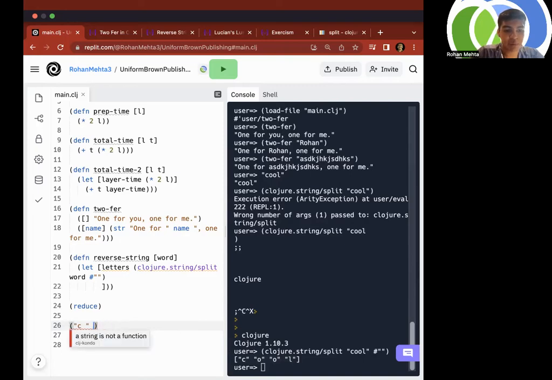So let's pretend our word is, it's not a word anymore, it's just a string CO. And we've just turned it into this format of vector of C and vector of O. And we want to reduce a function that will flip the order. So let's see, we could try something like, and I'll do this in the REPL.